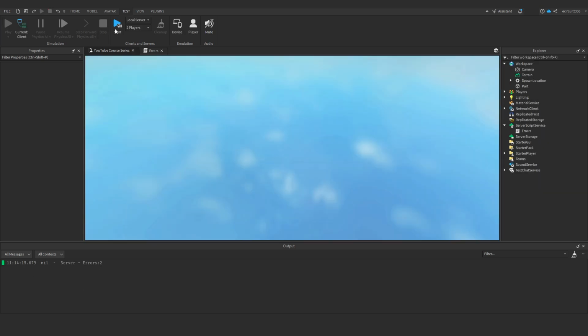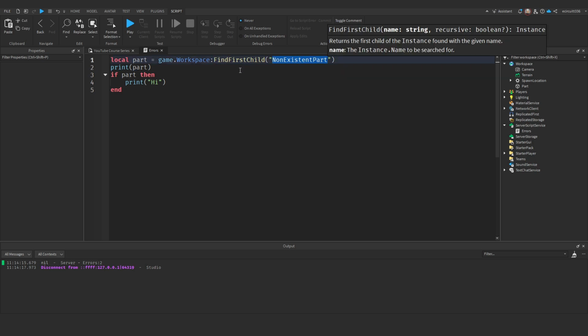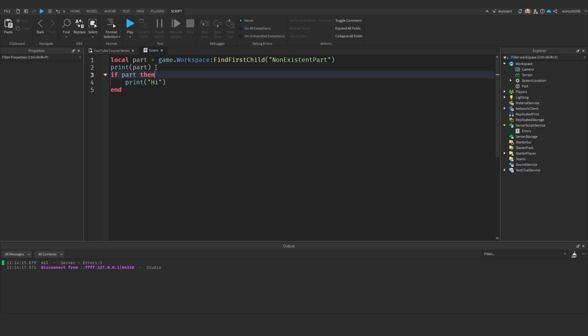So let's have a look. It prints nil, so we know, oh, the problem's not this if statement. The problem is that the part isn't finding the object we're looking for. So let's change this, maybe we need to change the name, maybe we need to add the part. Then you can debug from there, but it's just about adding prints to see the flow of your code and where things are going wrong.